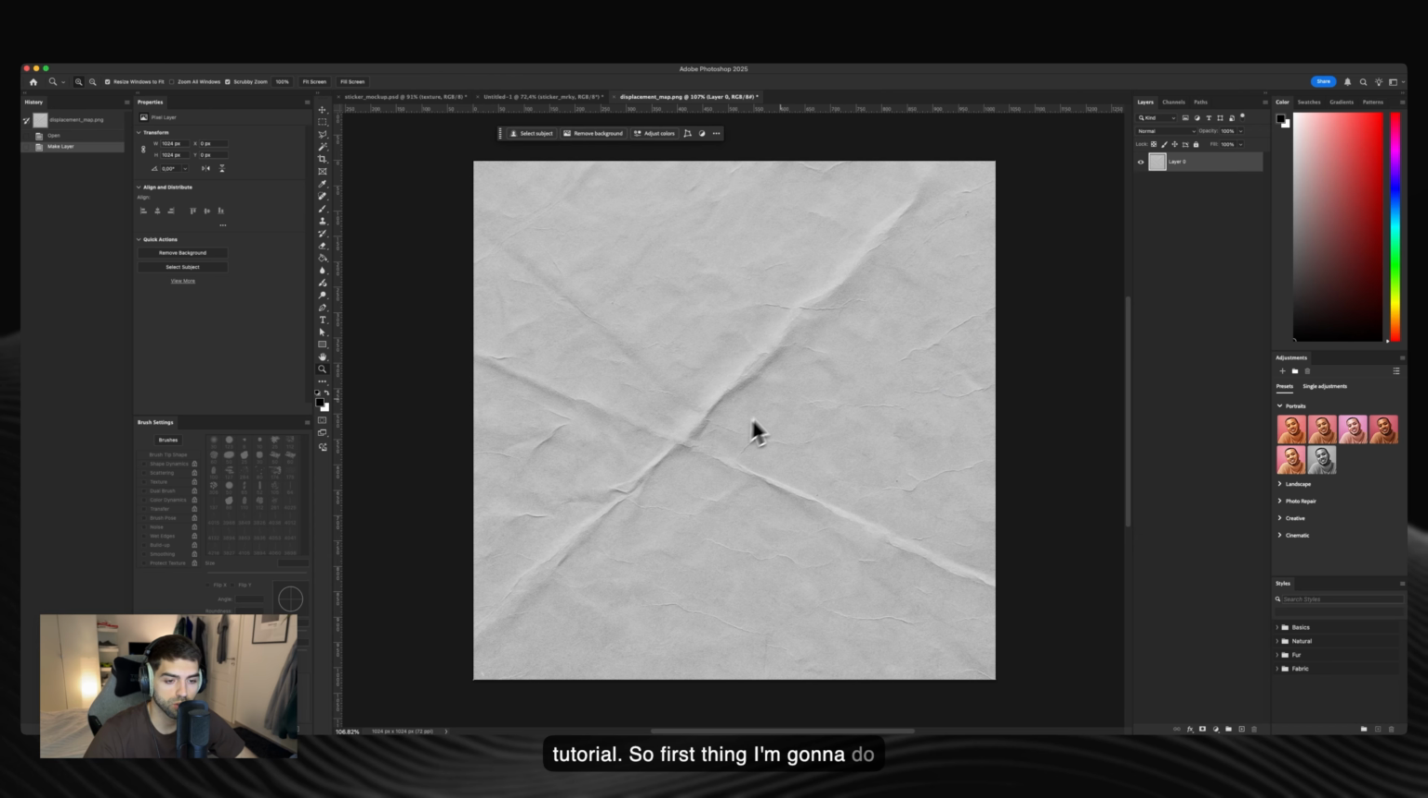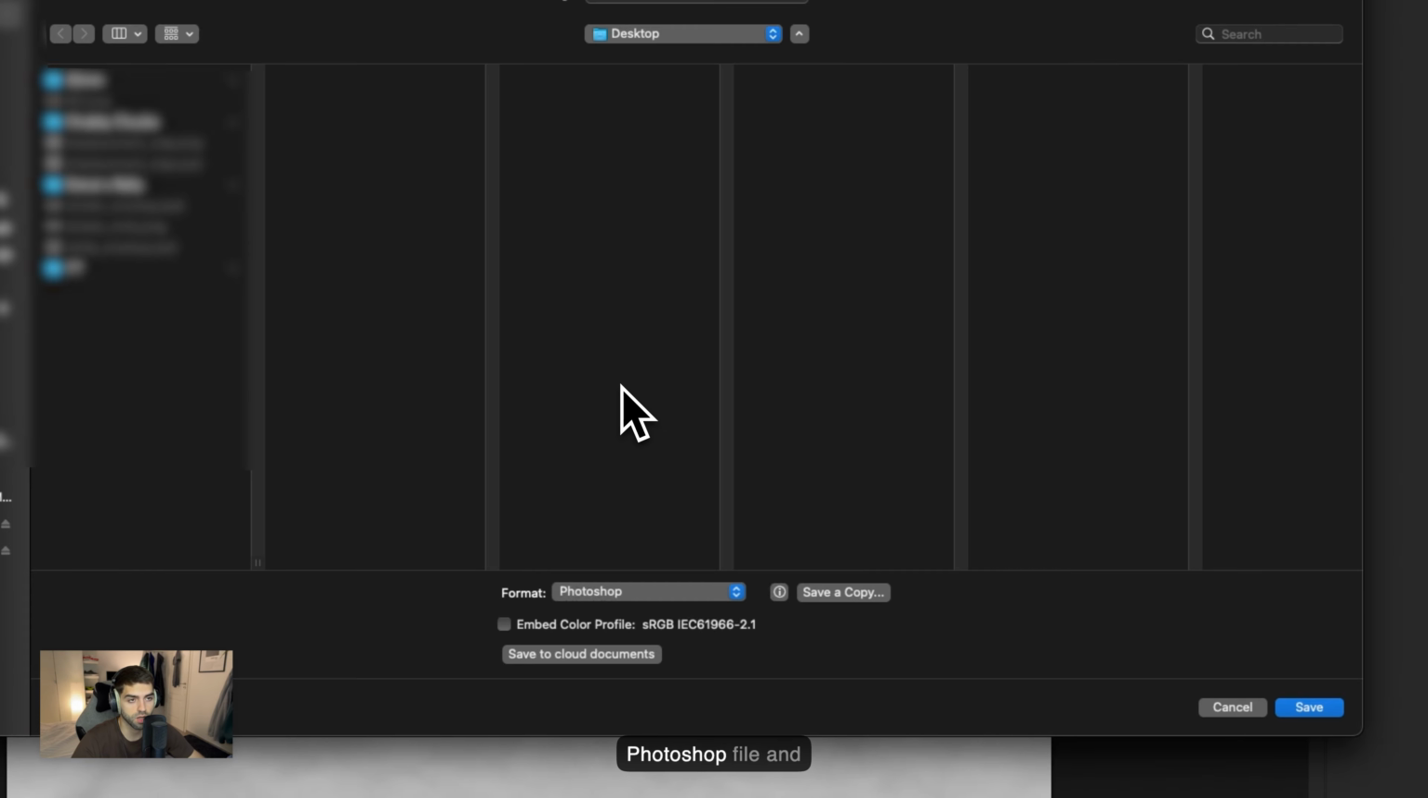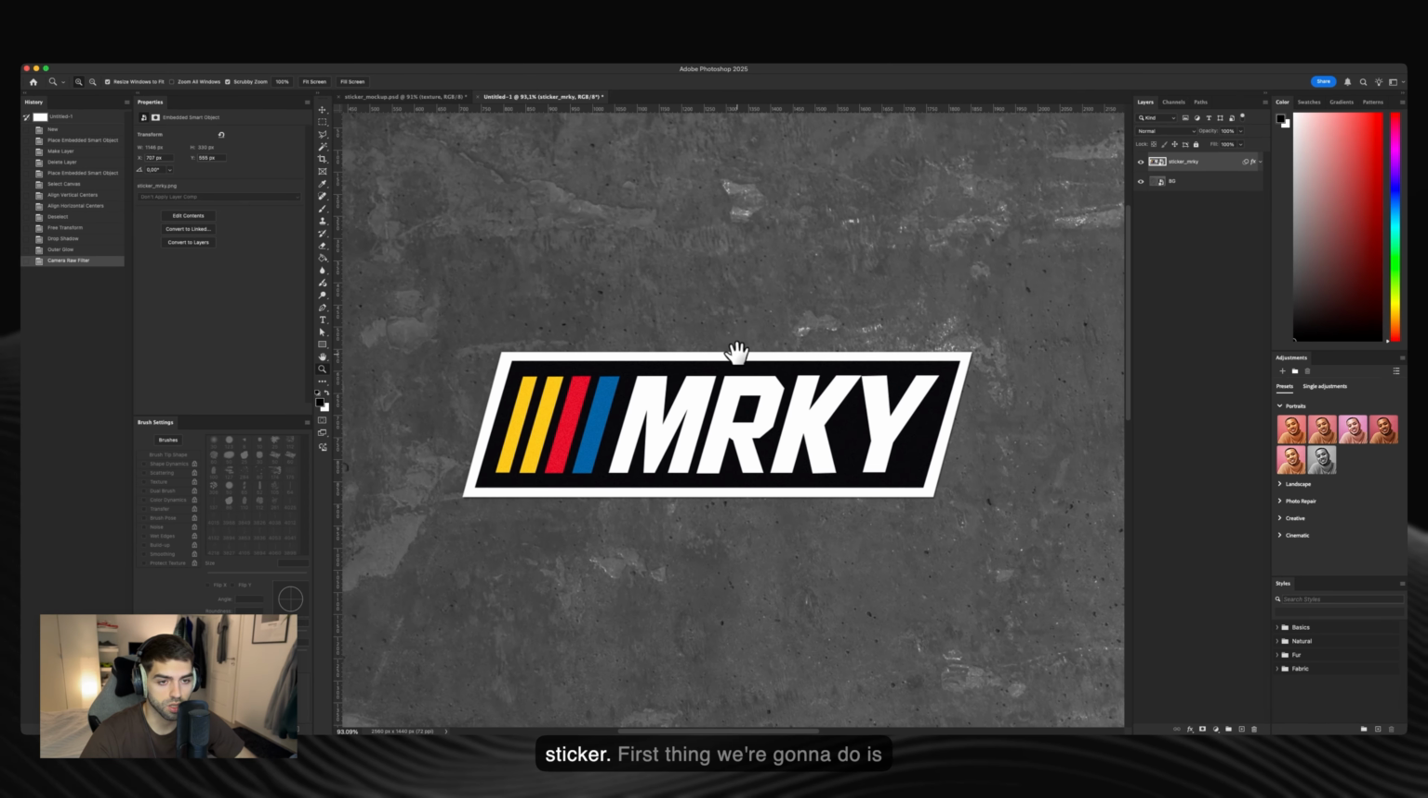So first thing I'm gonna do, once you import it into Photoshop, is go to Filter, Blur, Gaussian Blur, and do something like 4, and click OK. After that, you're gonna save it as a PSD somewhere on your computer. I'm gonna save it to desktop and just call it displacement map or something, and make sure the format is PSD, so Photoshop file, and save it.